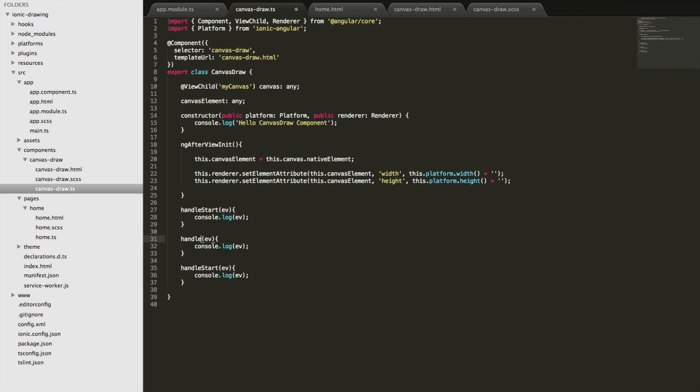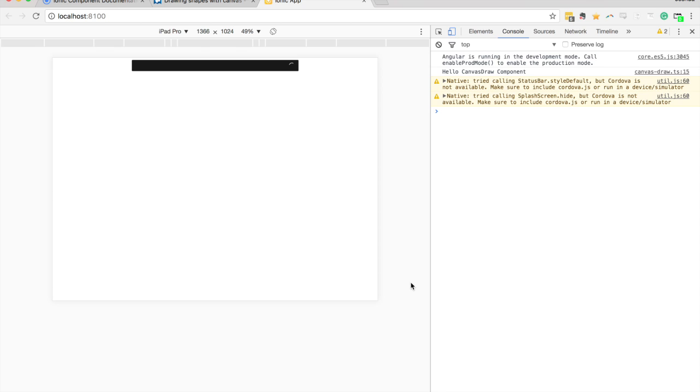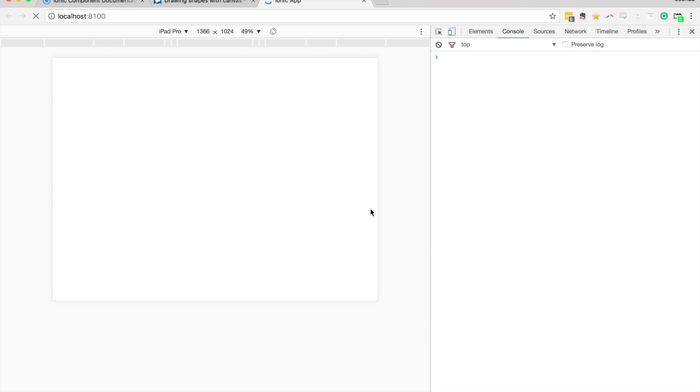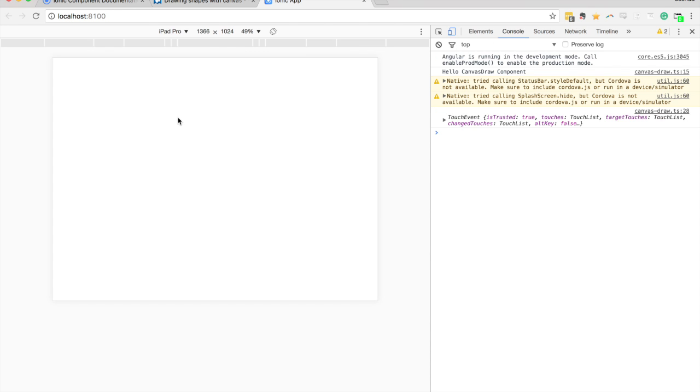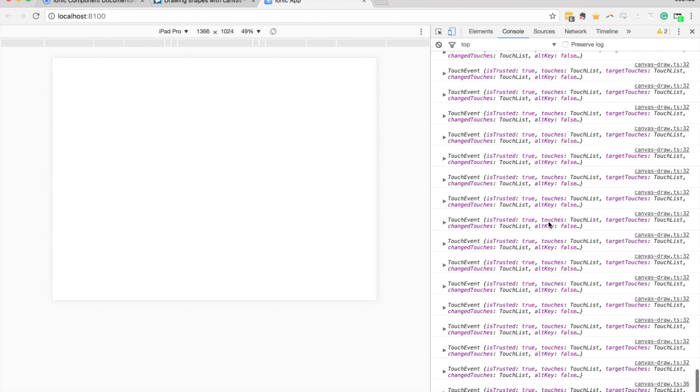So handle start, handle move, and handle end. So let's go back into the browser now, and hopefully as we drag around on this space, we'll see some console log statements popping up with the event. So I'm going to touch and drag, and cool. So we have a whole bunch of touch events showing up now, which is exactly what we want. So now we just need to use those events to draw something.